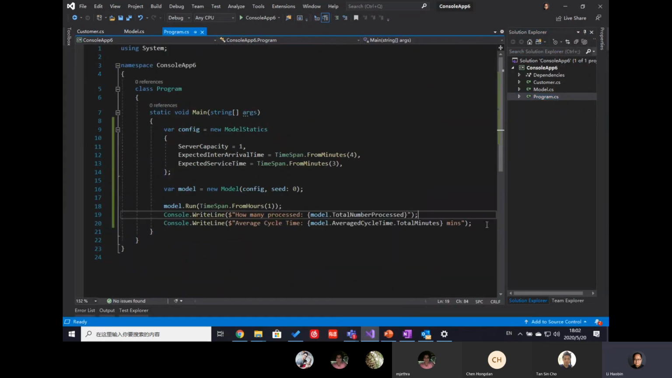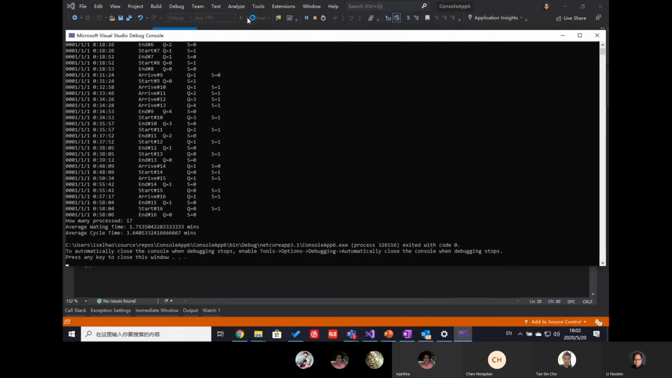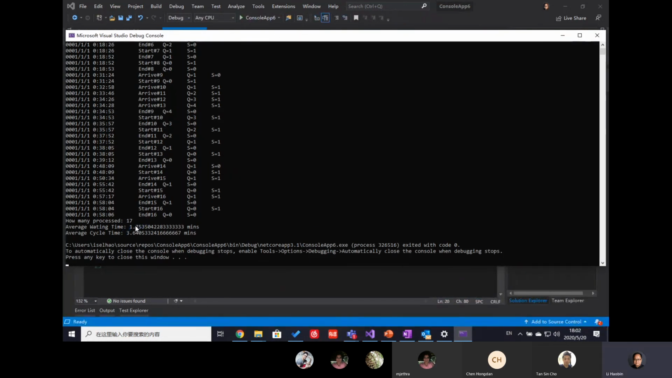Then in the program, we also need to do these things. Average waiting time. Okay, you can see that this is the average waiting time we have. One of the interesting things is that if you use the average cycle time minus the average waiting time, how much do we have? It's roughly 2 minutes. So this should supposedly be the average service time.